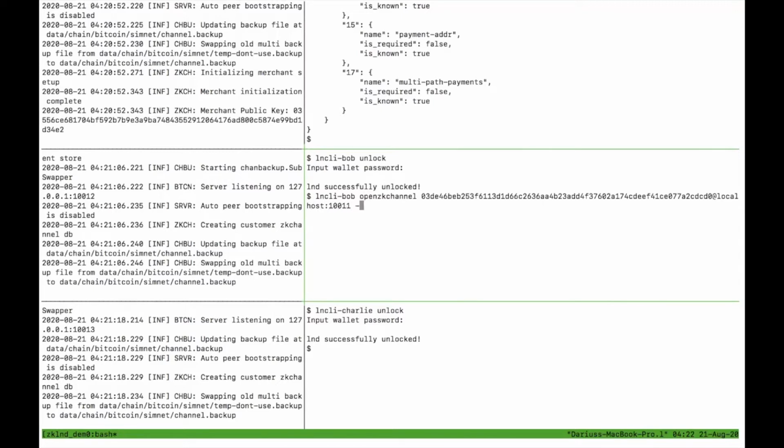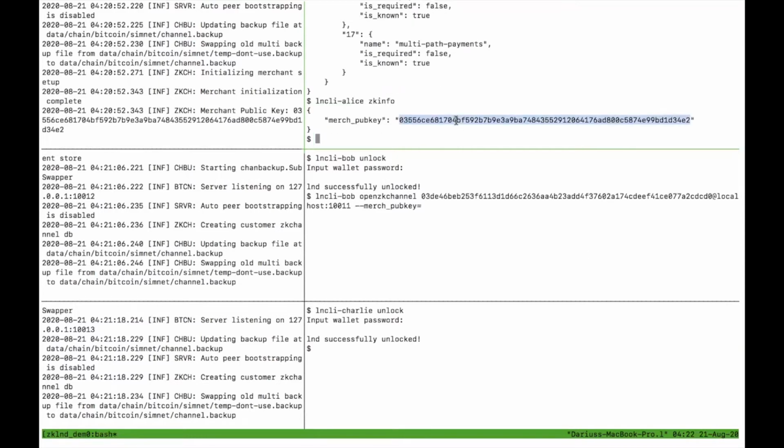And the next argument will be the merch pub key, which is used in the multi-sig that goes on chain, and we put this as an argument so that the customer can create the initial funding transaction. So to get the merch pub key, we'll go back to the merchant's terminal and use the zkInfo command, and now we can copy and paste this value into the customer's request.